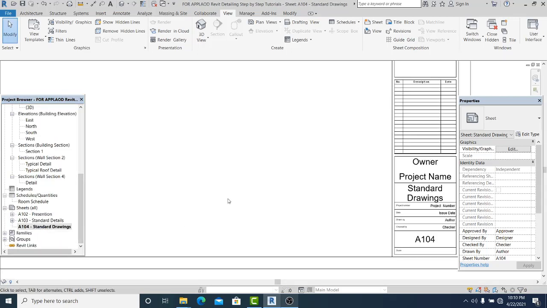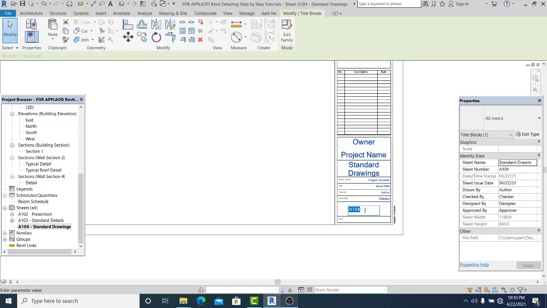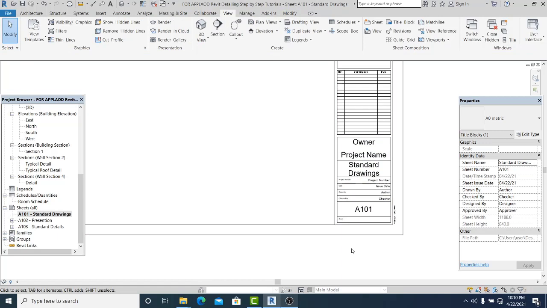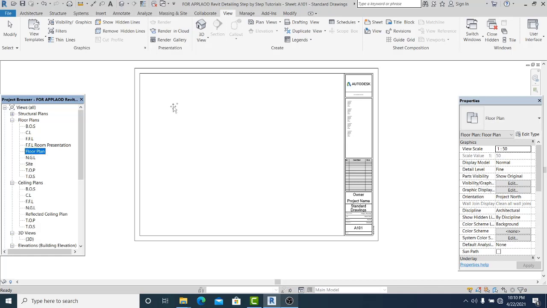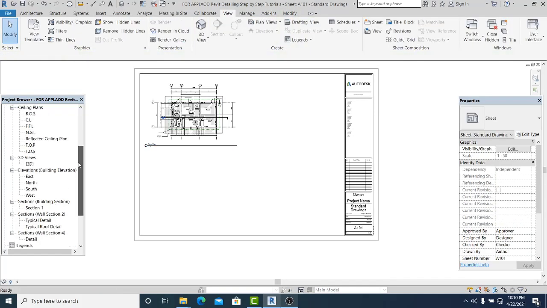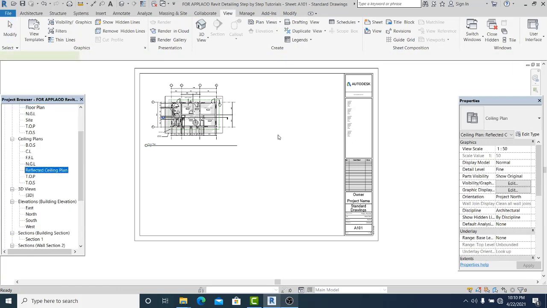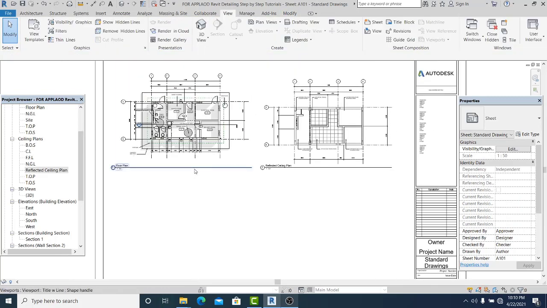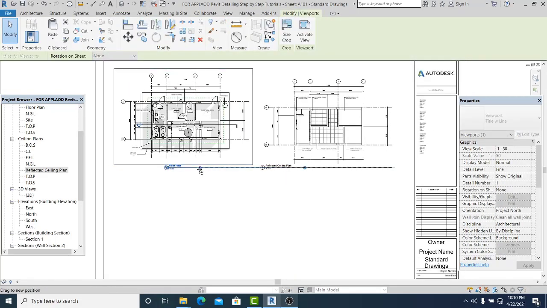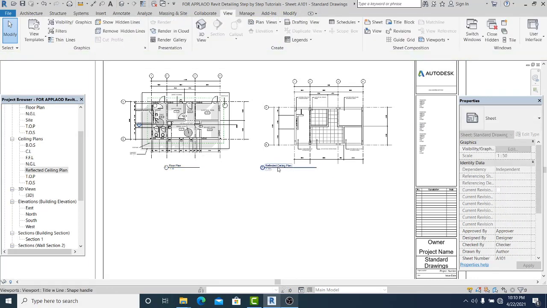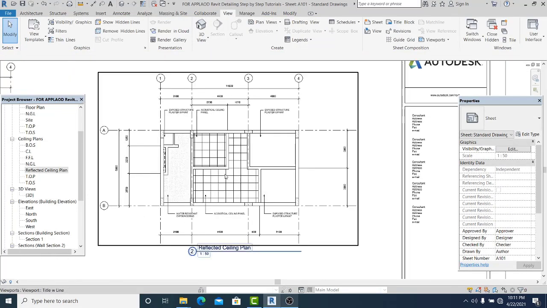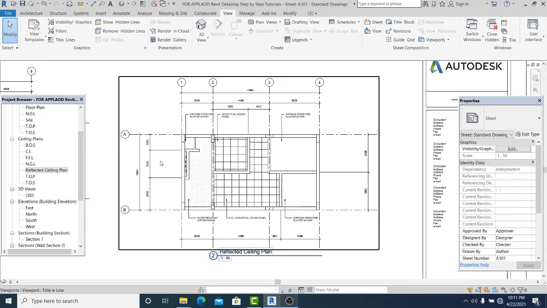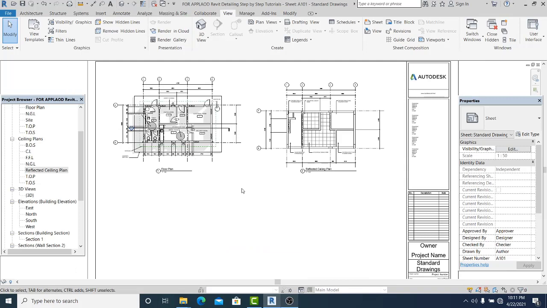How can I do that? I simply go into sheet and double click this A101. So now I start to place this floor plan here, including this. We already have the floor plan, reflected ceiling plan.